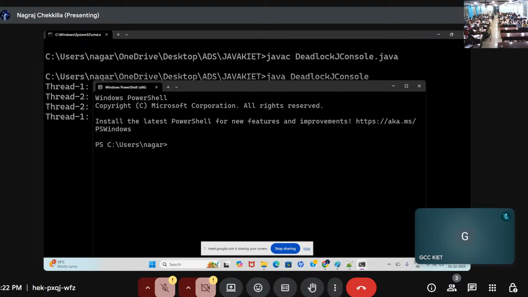From the power cell you have to type jconsole.